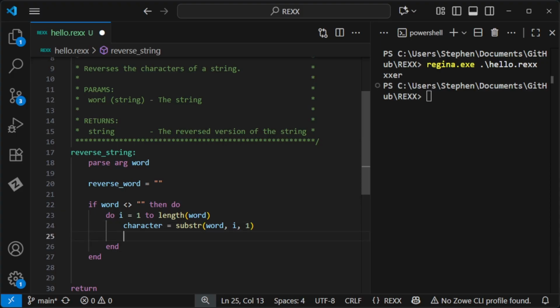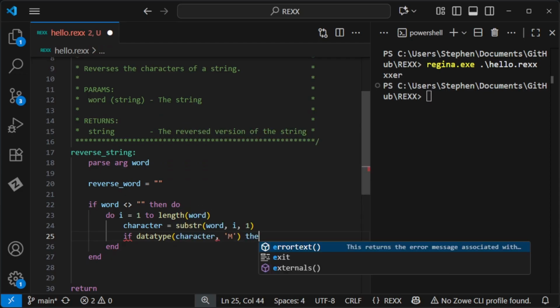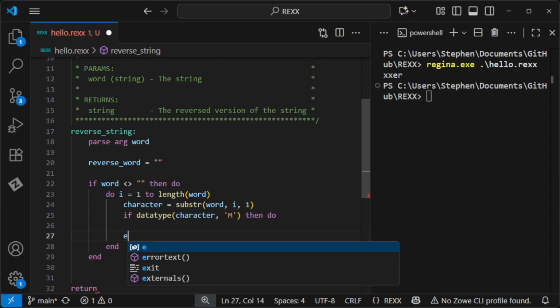And then next, I want to do something that is probably overkill here, but I want to make sure that this is actually a word. And in order to do that, I thought I would take advantage of the data type function. So we'll pass in data type, we'll pass in character, and from here all we have to do is a little bit of concatenation.